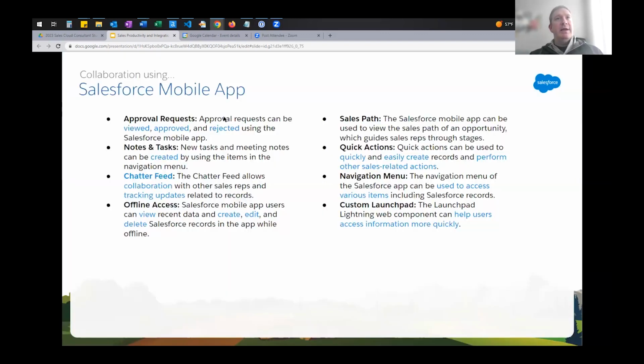So just to get into it, a lot of this is mobile app, and there's a lot of overlap between mobile app and Chatter, but there's a section specific to Chatter a little bit later on. But since it's out of the box Salesforce, they're all interconnected here. With the Salesforce mobile app using productivity tools or collaboration, you can use it for approval requests, viewing, approving, rejecting. Use it for notes and tasks, creating those right from the navigation menu. And here's a Chatter feed, which gives you access to the Chatter feed for collaboration and tracking updates.